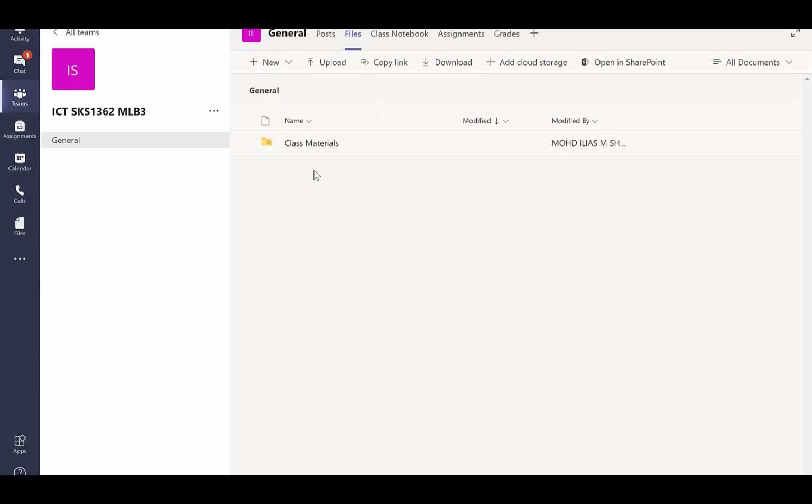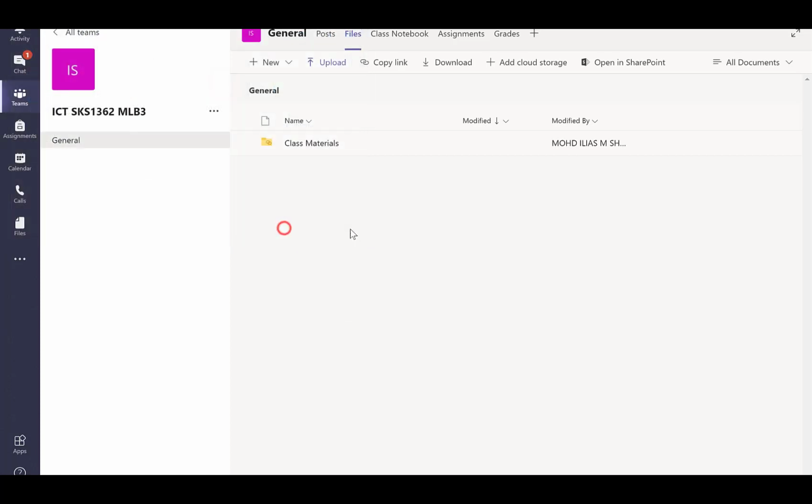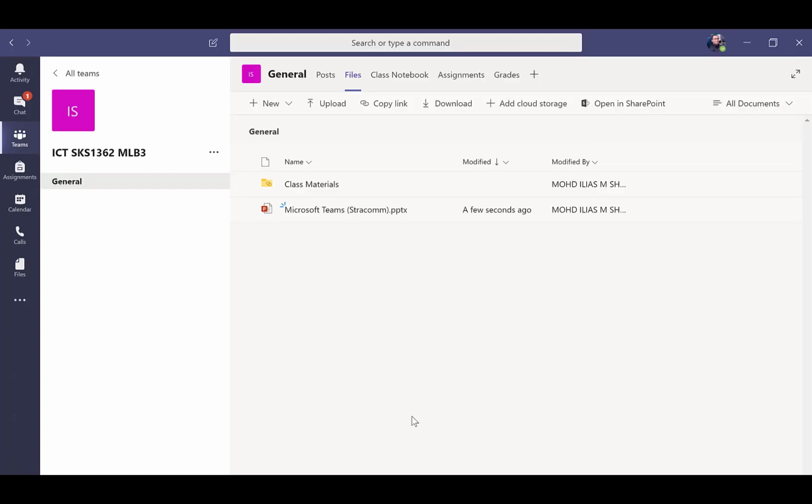If you put your file outside of class material, for example here, this file can be modified by your students. This is good if you want to collaborate with your students. So you allow the students to modify files, and you can invite your students to work on a document together.